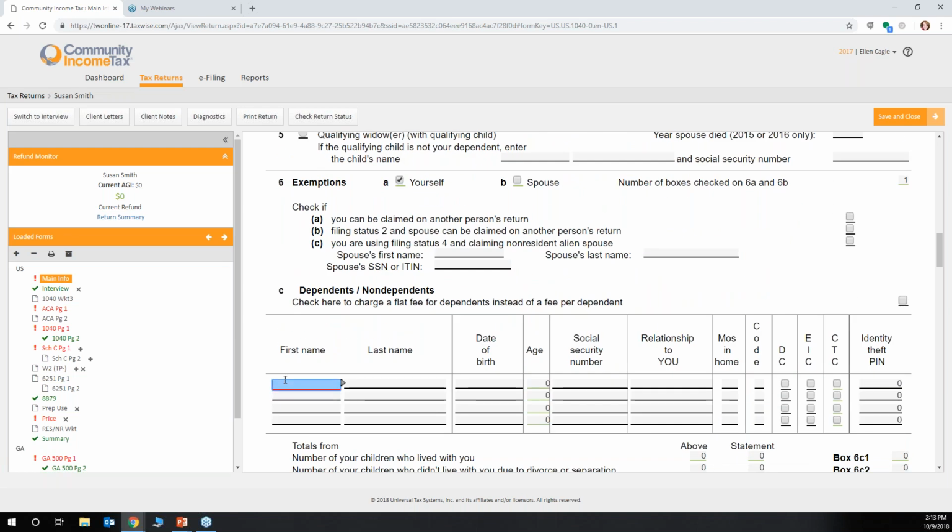So next, let's go down and complete the dependent information. So of course, you've got to put in the dependent's name, and this is little Susie Q. And her date of birth is going to be May 5th, 2012. Again, this is very important, especially when it comes to dependents. The program will automatically calculate the age.